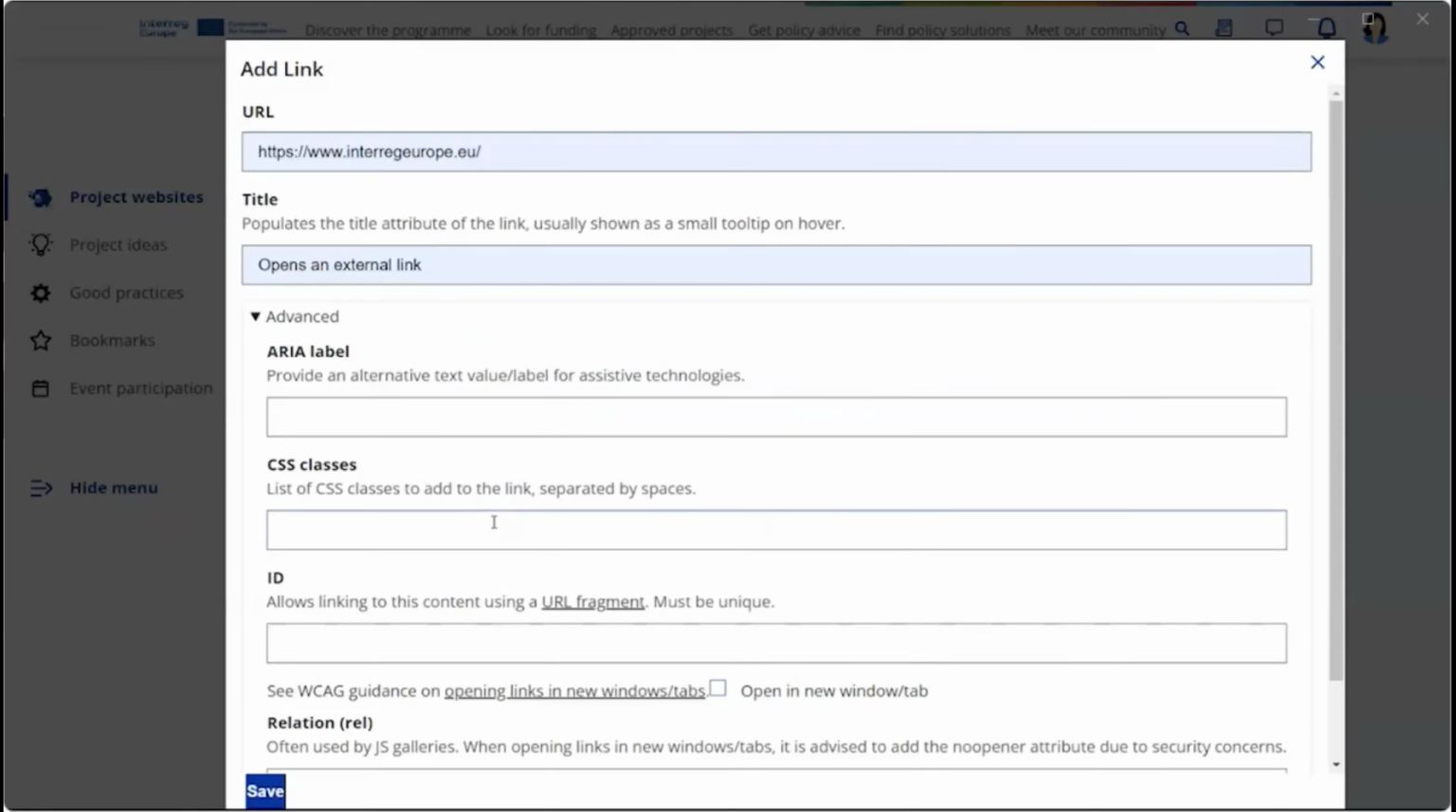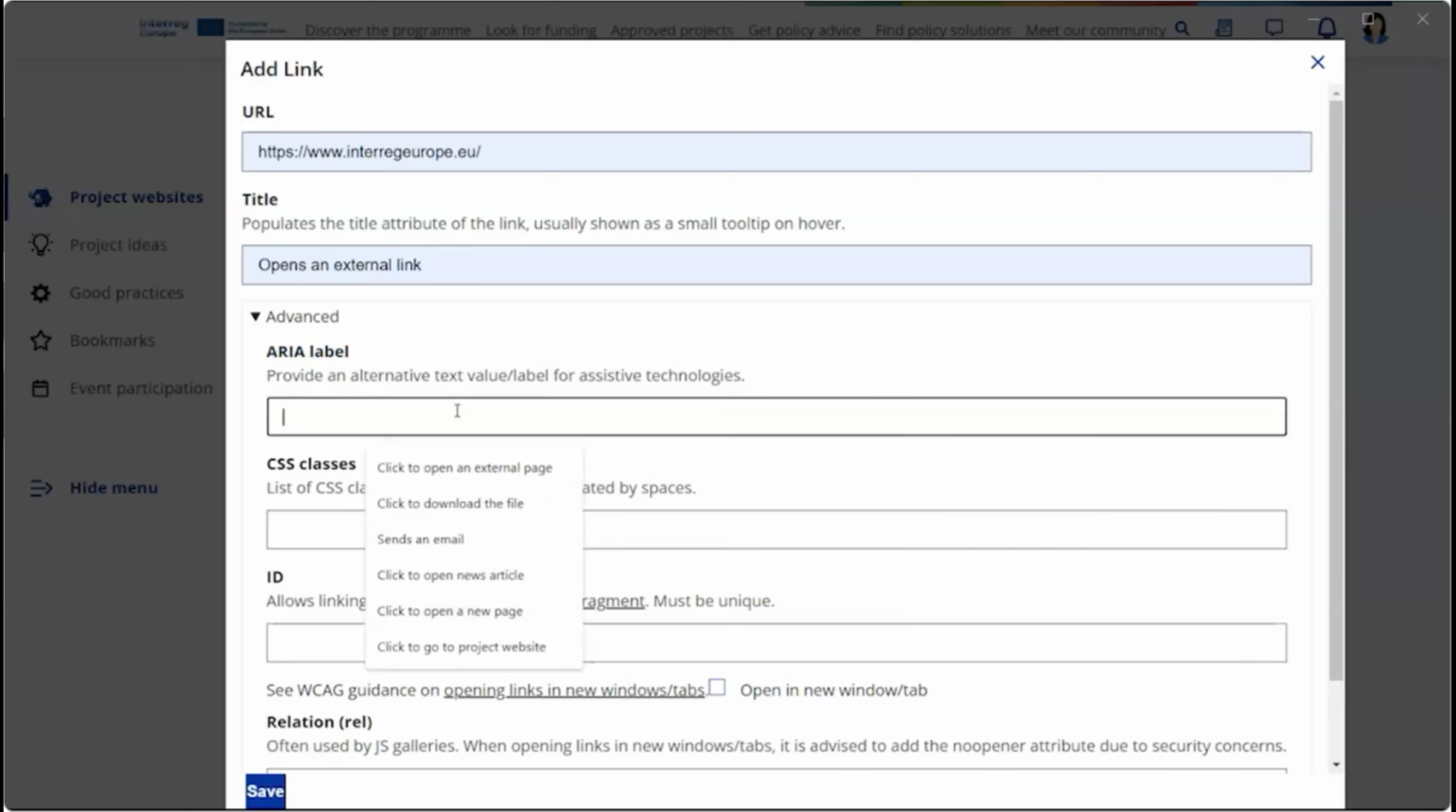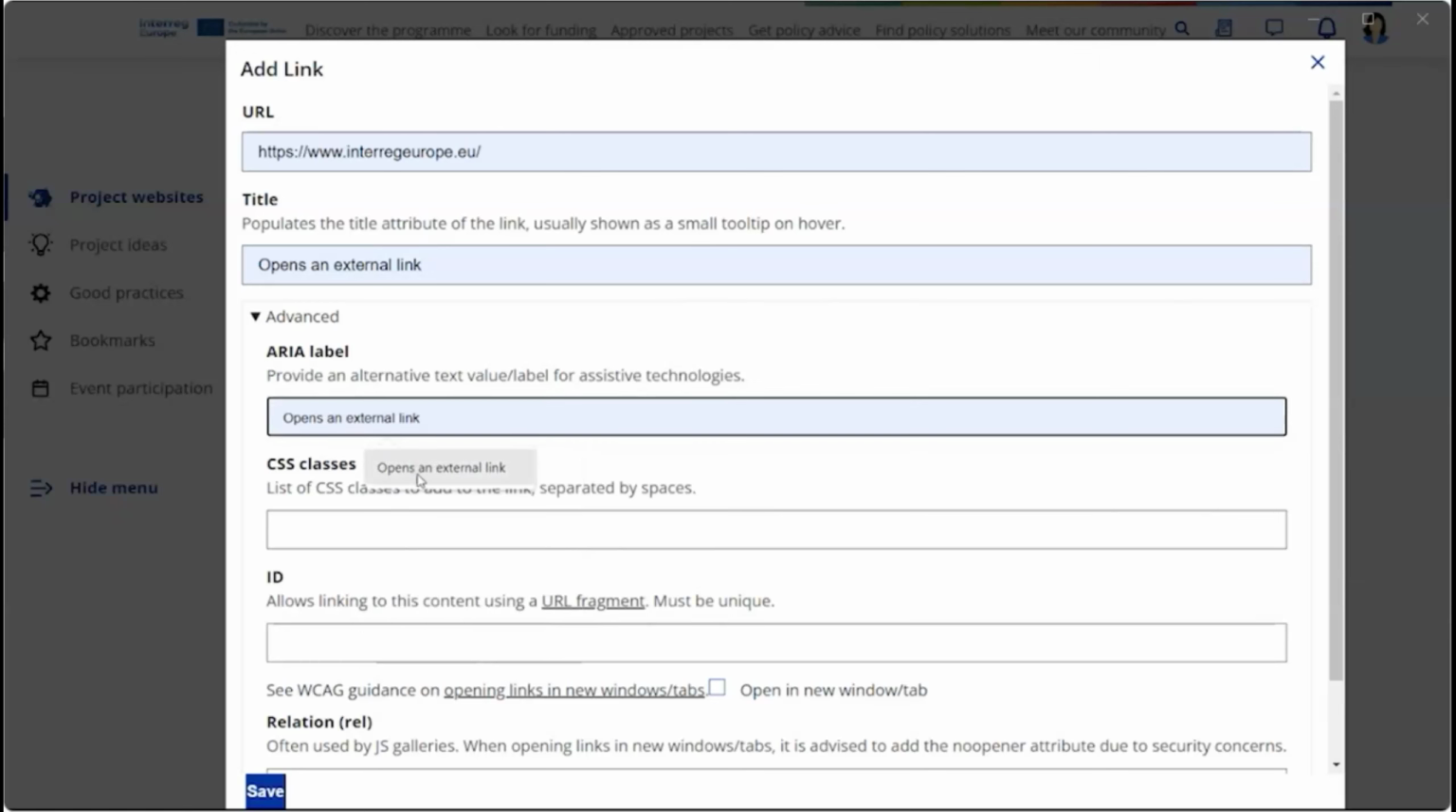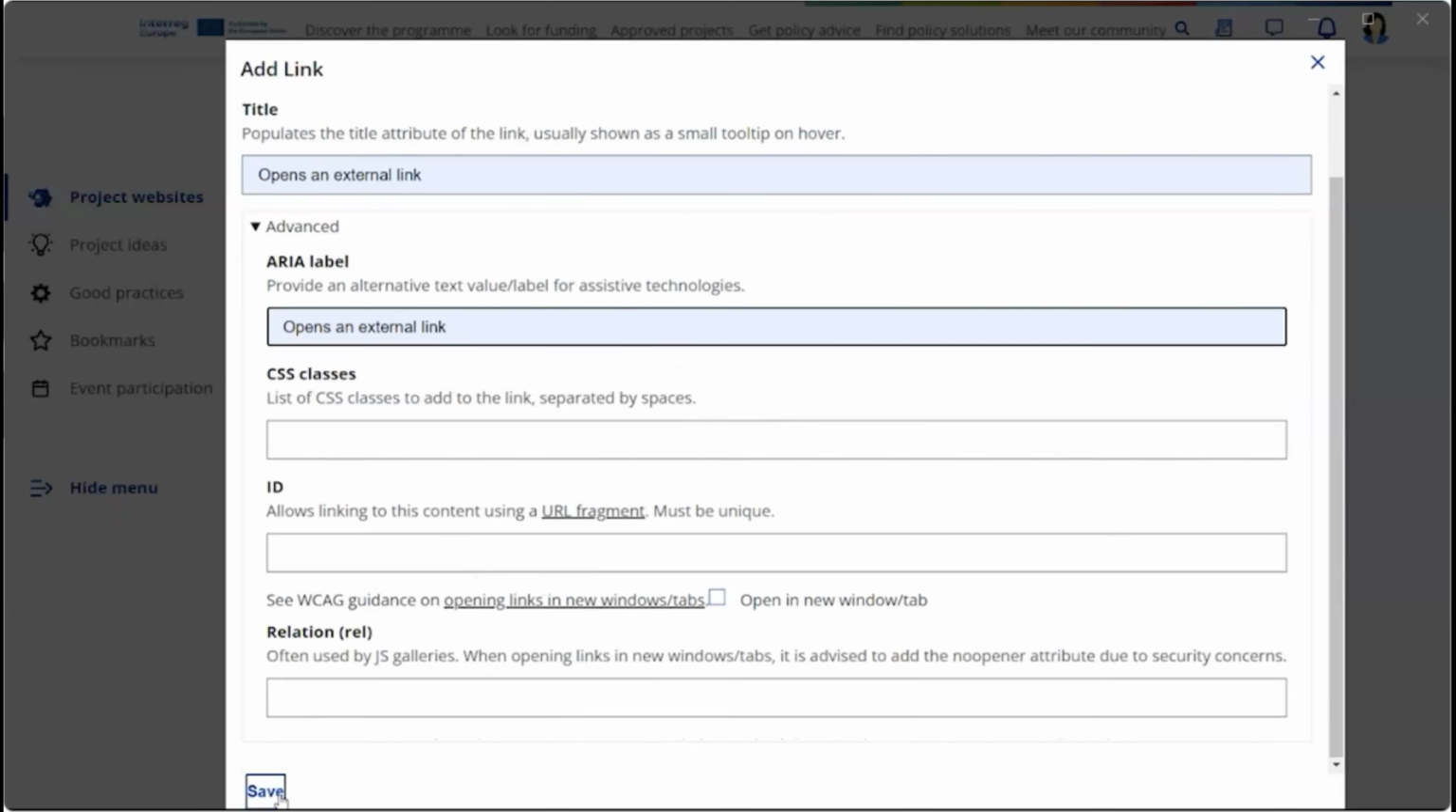I also recommend you fill out the ARIA label. This helps people with assistive technology understand what the link does. So you can simply repeat what you've written above. And then when you're done, click Save.